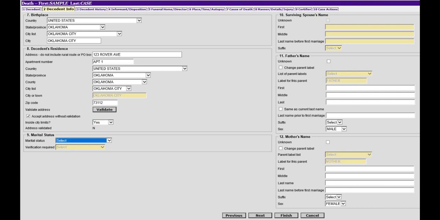For the marital status, you can type in M for married, W for widowed, D for divorced, or N for never married. Then hit the Tab key to move on.